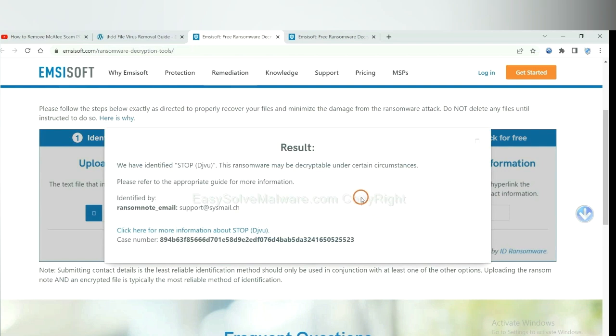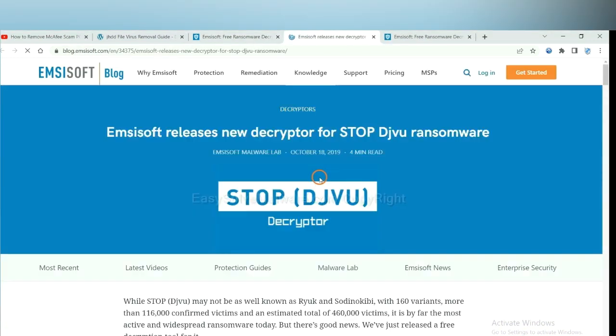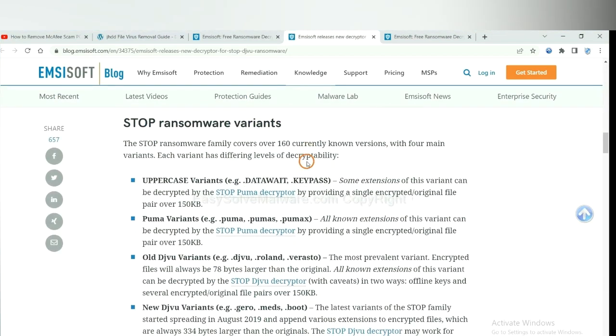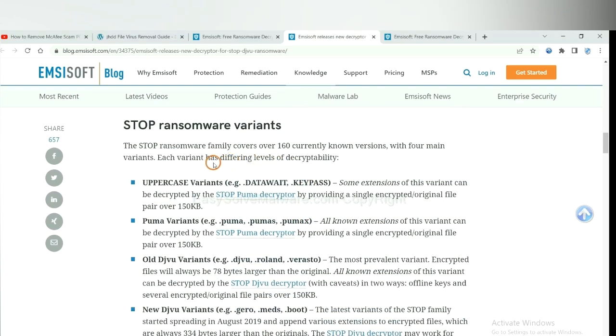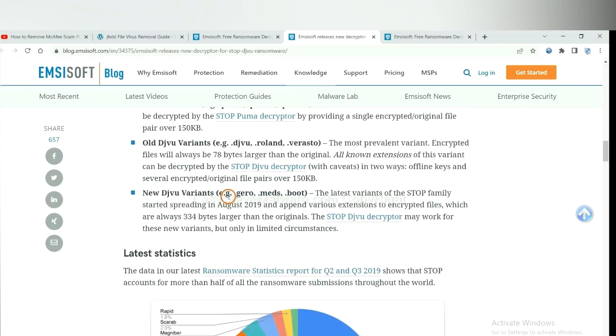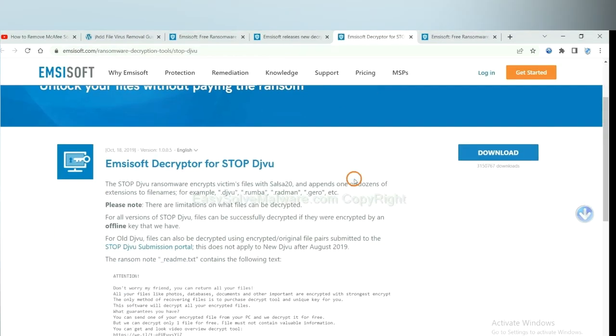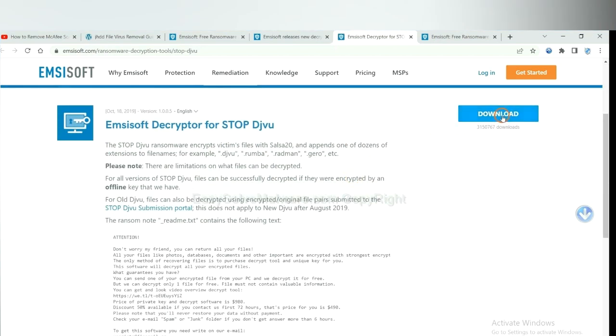Okay, Antisocial has identified the ransomware as STOP DJVU ransomware. Now click here to see more information about it, and jot it down. Here are some decryption tools for the ransomware. You select one and download it, and then see if it can decrypt your files.